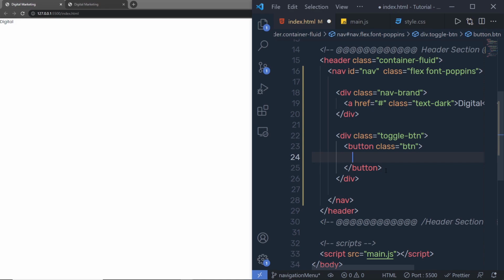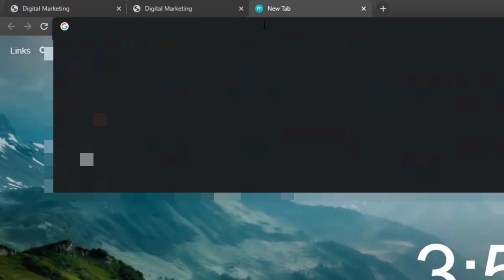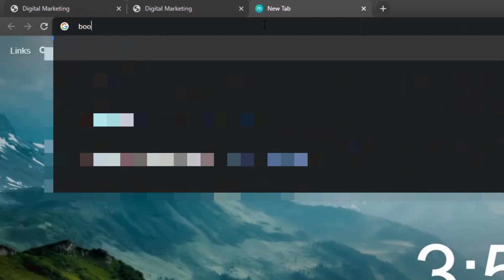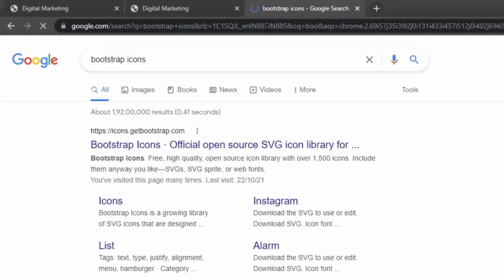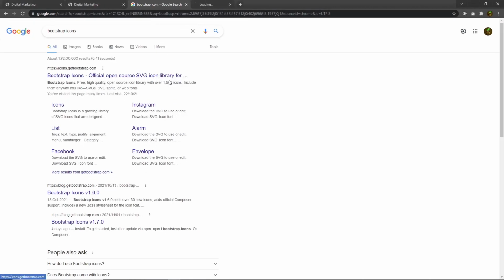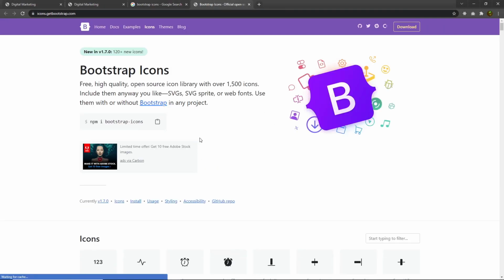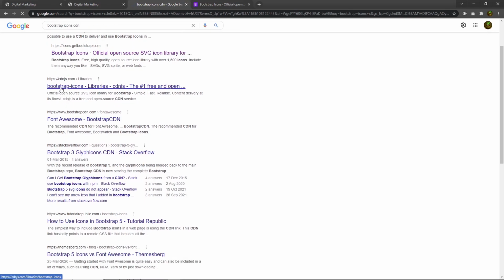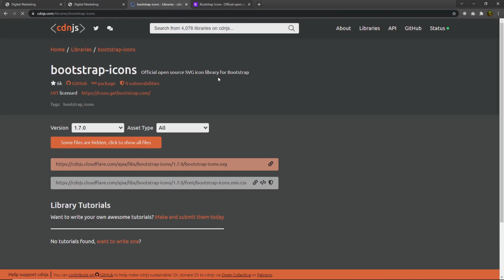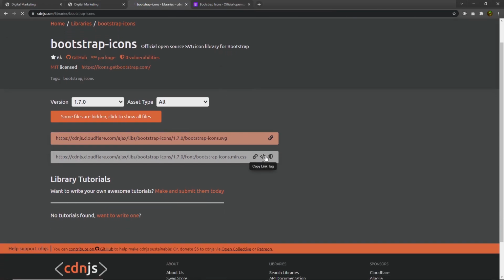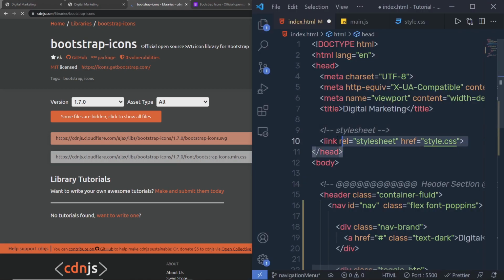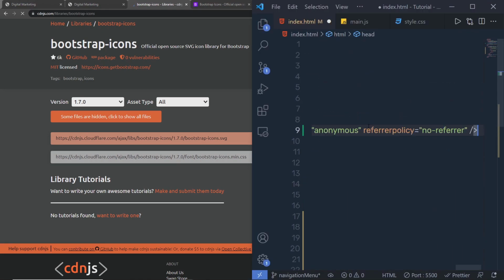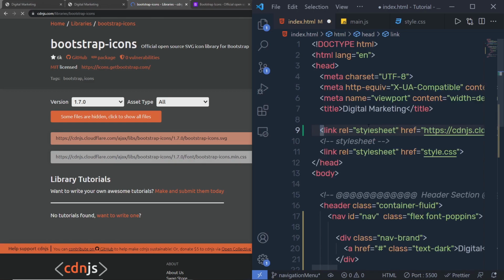Now as you know, we need to import icons, so I'm using Bootstrap Icons to include icons inside this project. So I'm going to search for here Bootstrap Icons. I'm using this Bootstrap Icons to add icons inside this project. So I'm going to simply type here Bootstrap icon CDN, click on this cdnjs.com. Then I'm going to copy this minified version of this CSS and paste that in the header of this website right up here, just like this.